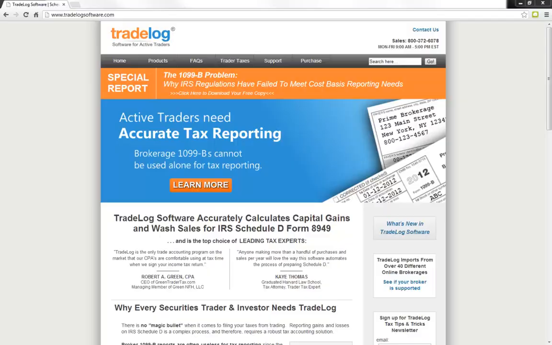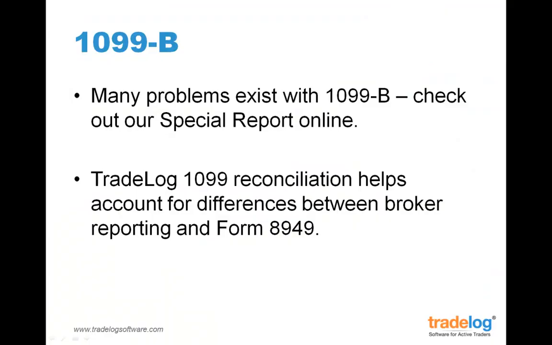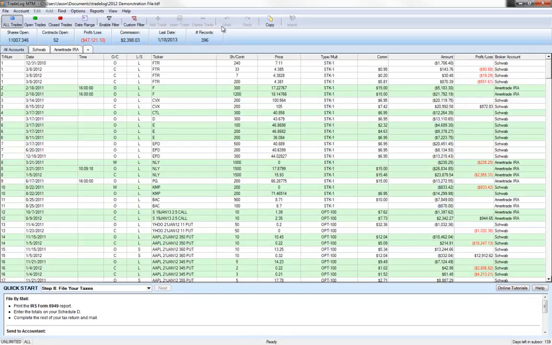But in the meantime, now that we know that there are problems, it's important that we pay attention to the TradeLog 1099 reconciliation. This is a feature in TradeLog that helps to verify that you have imported all of your trade history. It also helps to account for differences between the 1099 and Form 8949, which you create for your tax reporting. I'm going to go over to TradeLog and quickly go to this process.